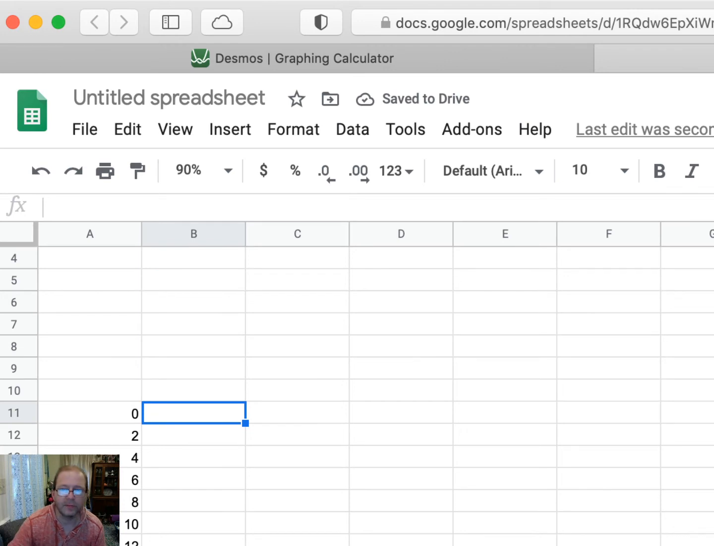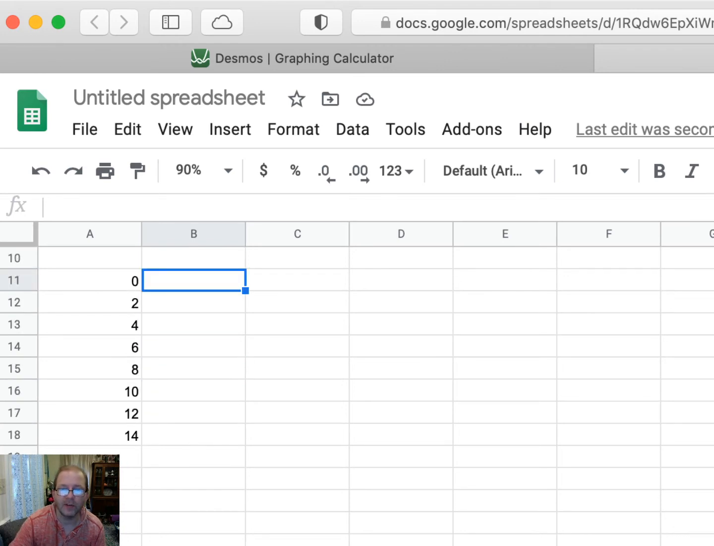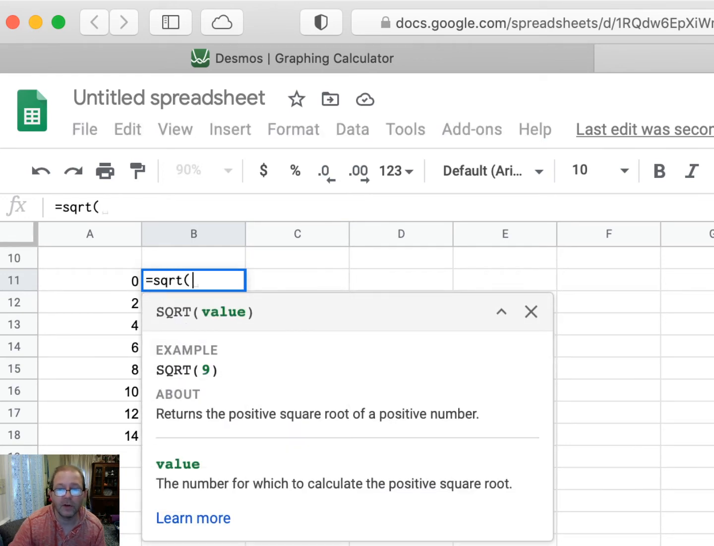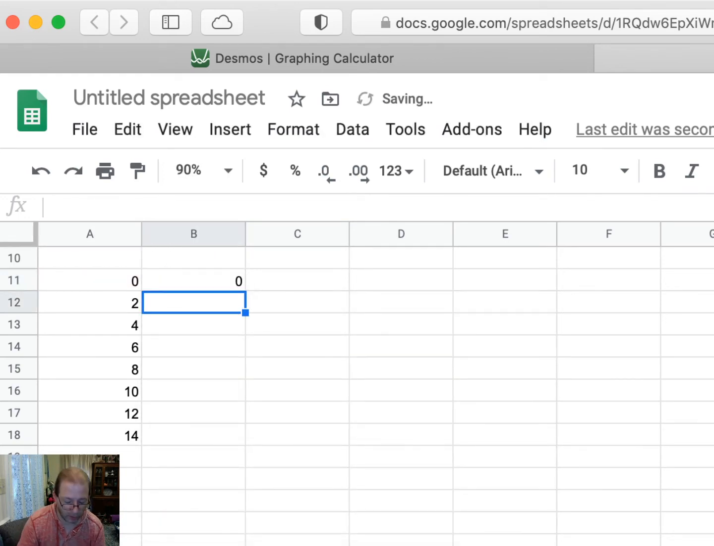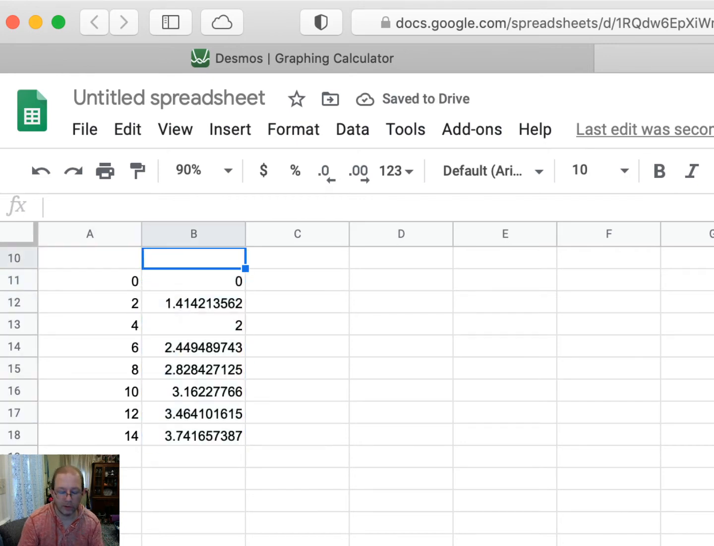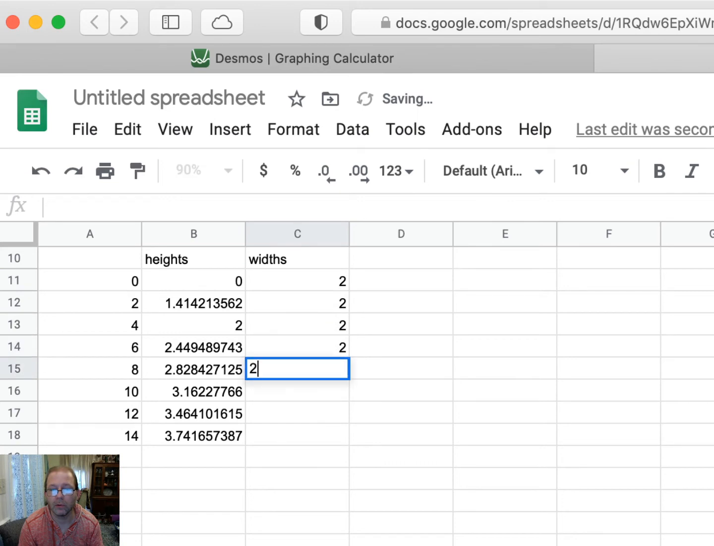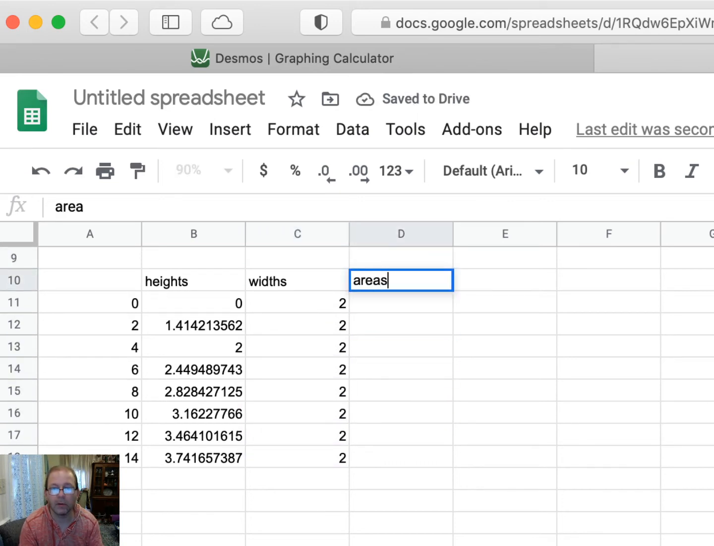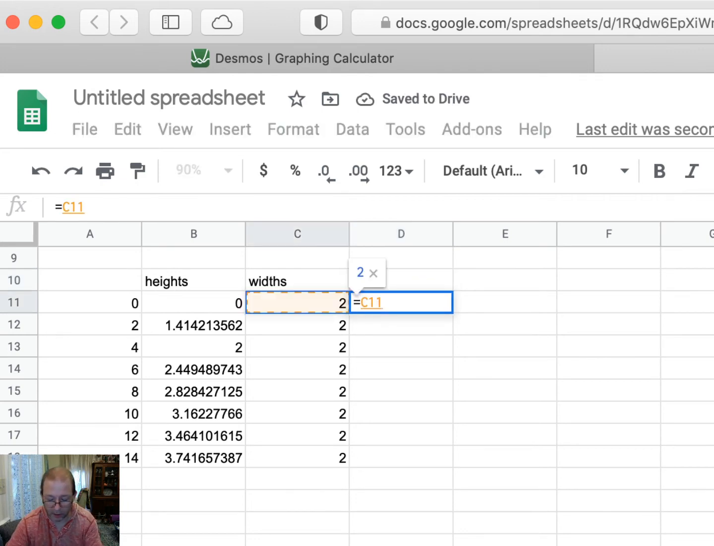Now next to that, for some reason I'm starting on the 11th line, but that's okay. This is equal to the square root of this number. So these are all my heights. My widths are all 2. So my areas are going to be equal to this cell times this cell.